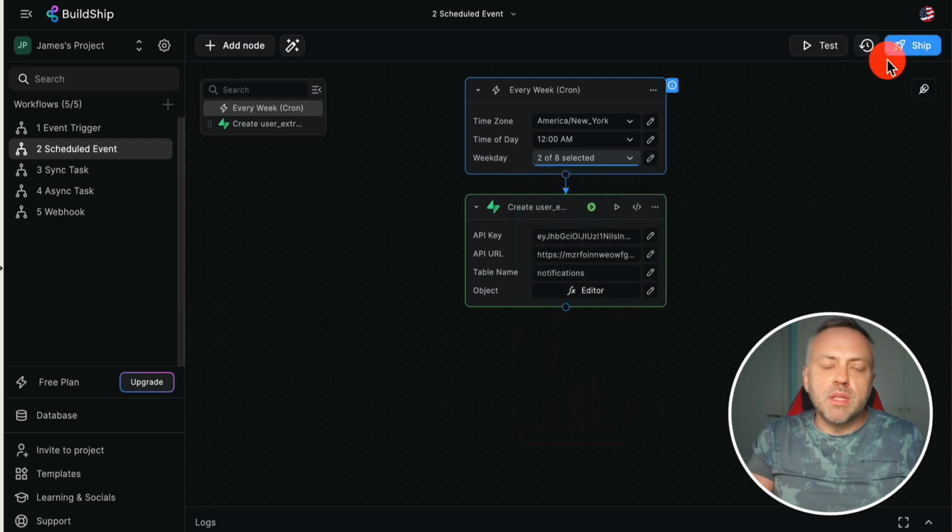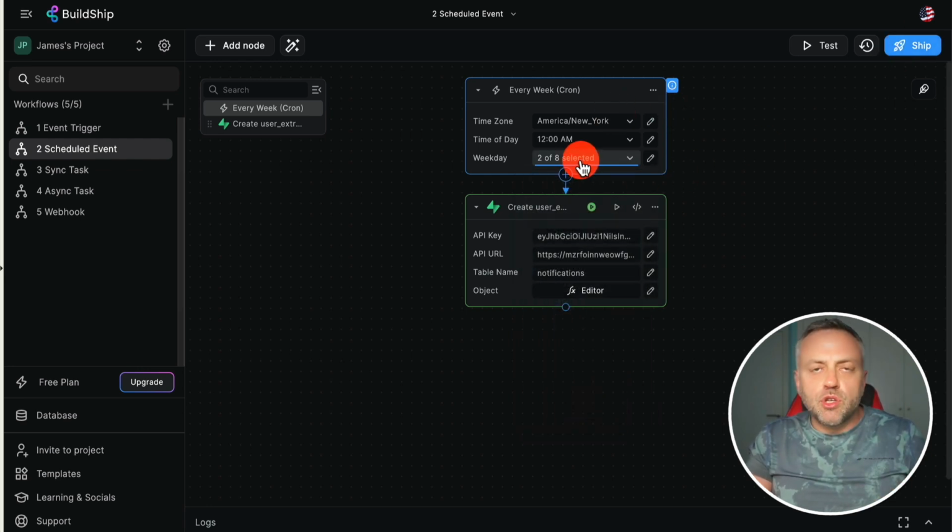And when I ship this, the workflow is going to be triggered just on the weekends. So I have that flexibility depending on my specific use case. And later I can configure the nodes that I want to see executed at this specific time.